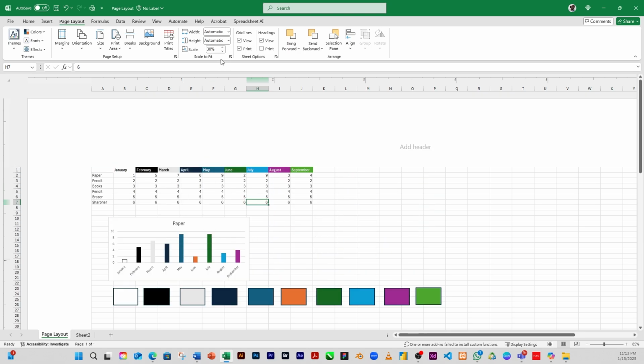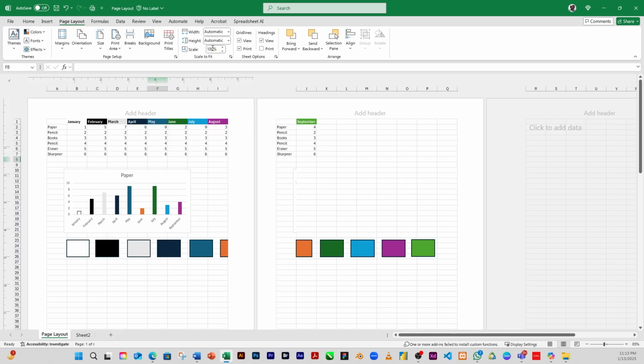Right? You can also use this place to scale. Of course, when we made it automatic, you see that it reduced the scale to 30. Okay? So you can make it 100. That's the normal one. 100. And just type 100 right there and press enter. So it returns back to normal.